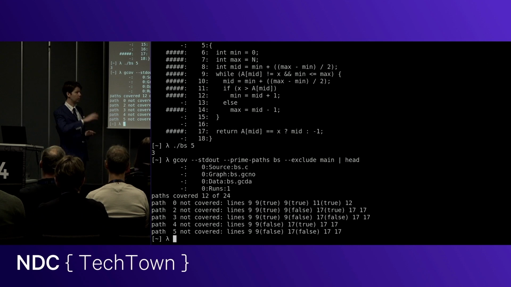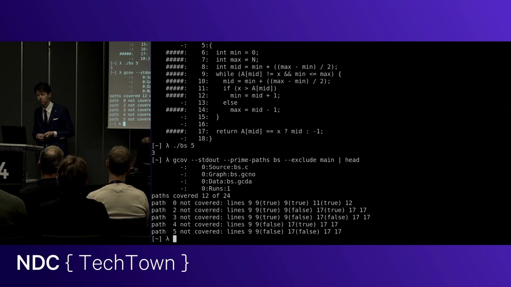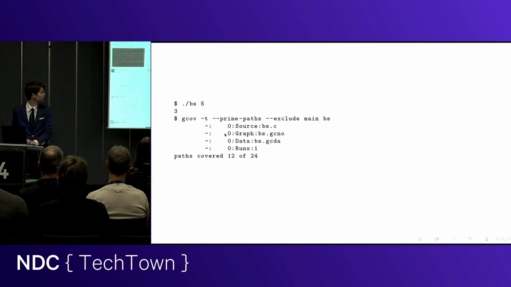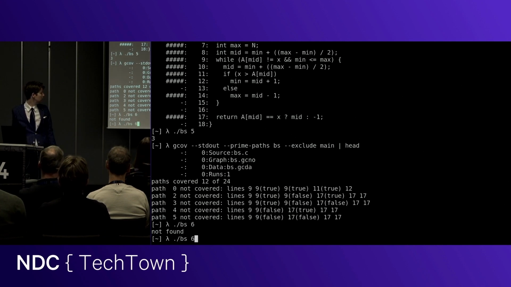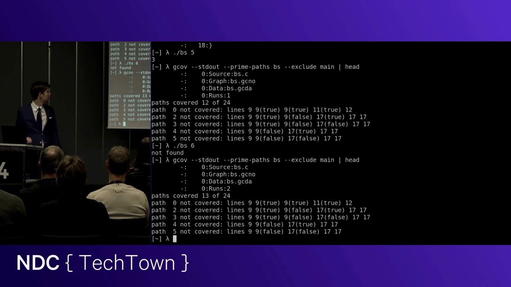So here's the thing, even though there are a bazillion paths, a lot of them will overlap in actual execution. So you don't necessarily need 24 test cases to have full path coverage for this. Okay. Let's run it again and not find the element that we care about. So we run it with 6. Should be not found. Lovely. 13 out of 24. So that test case gave us 1 more path, so we're very happy about that.